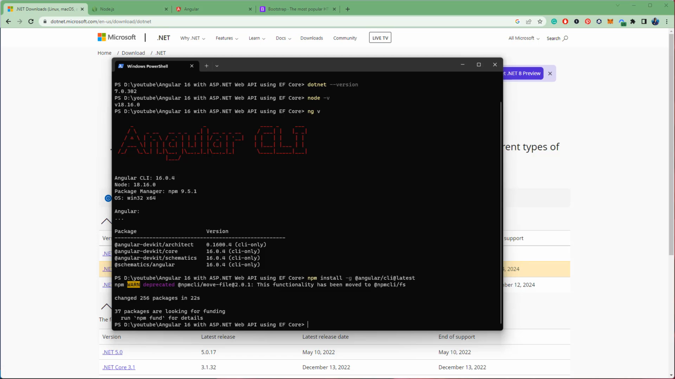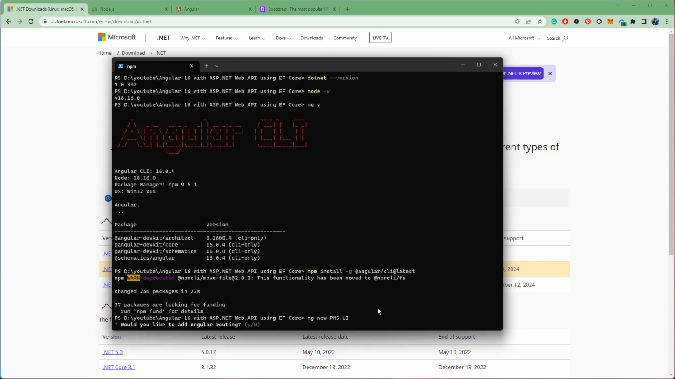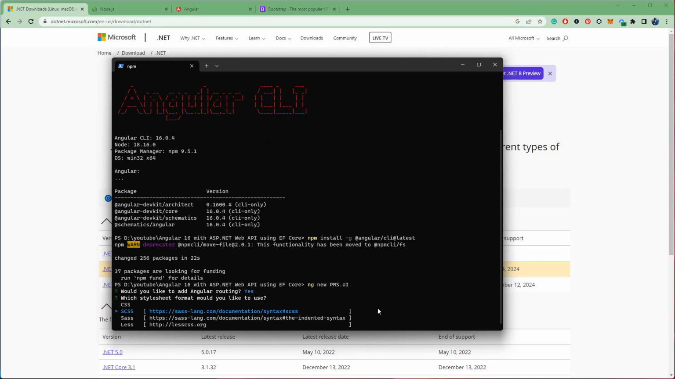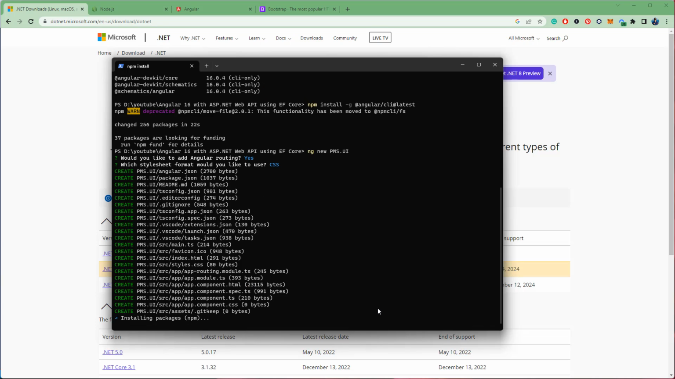Yep, it's done. Now I would like to create the projects. One is for the UI project and the other one is for the API project. Let's first create the UI project: ng new, and let's give the project name as PMS, product management system, .ui. So it will create a new Angular project for us. Yes, I would like to add Angular routing, and also I'd like to use CSS. It may take a couple of seconds to a couple of minutes.